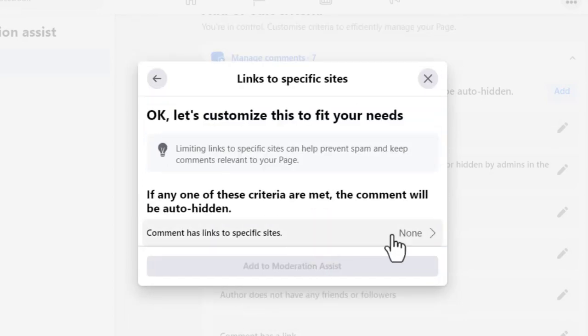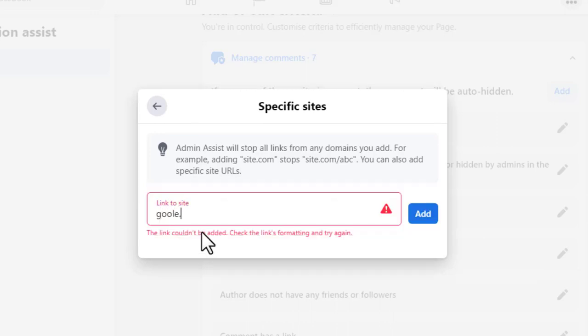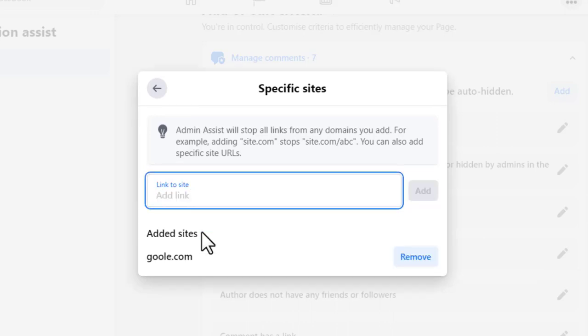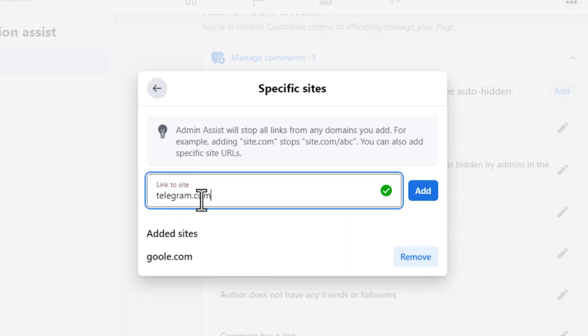Another one is link to a specific site. Yes. Now they are going to ask you for the link to a site. If you want to add Google, right, now any person that types google.com on your comment section, the thing will never work. You can add another one, which is Telegram. I'm just showing something.